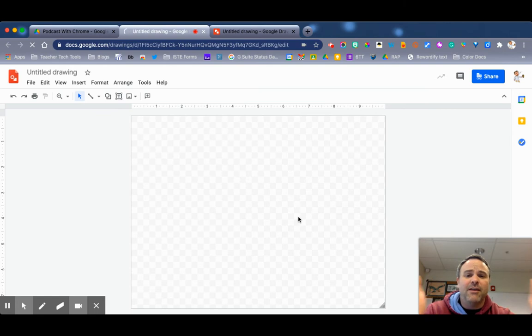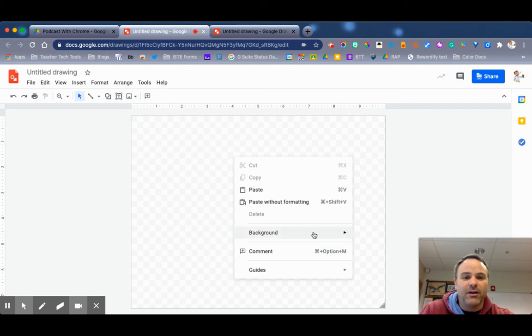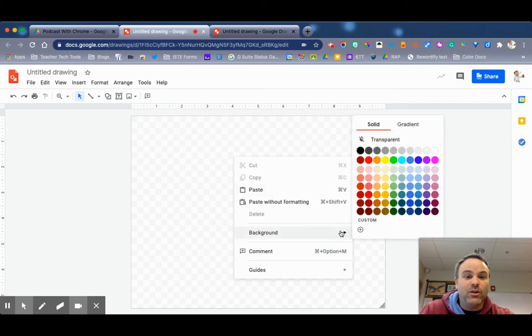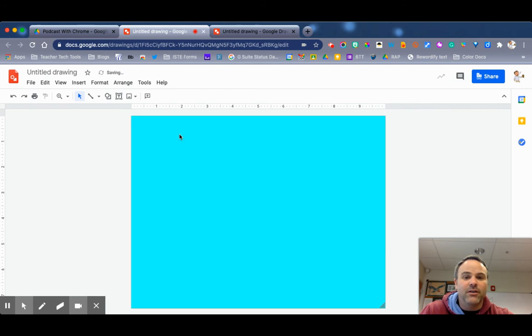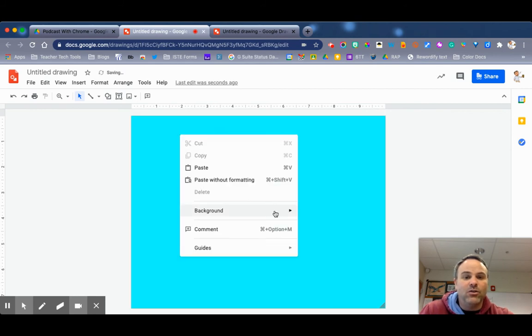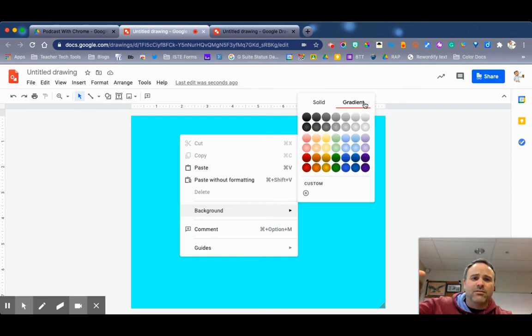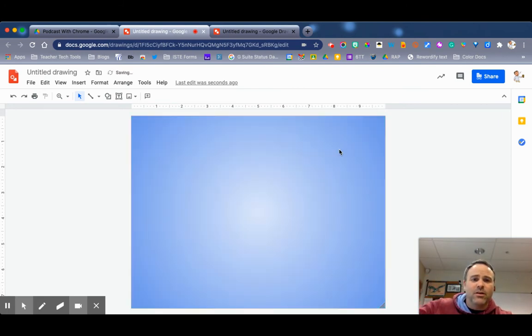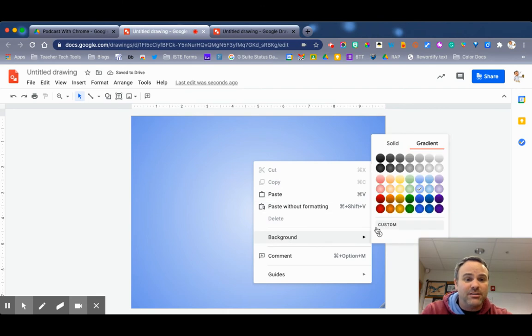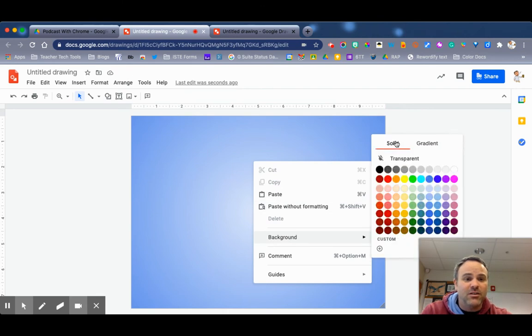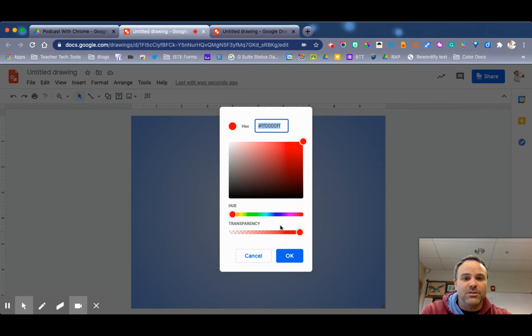Leave it like this. If you want to change the colors, you are simply going to either hold down Control or right click, and then you're going to come to Background. When you change backgrounds, you can do a solid color, or you can do the gradients, which is kind of like the waves of color. You can really customize your color, either solid or gradient. If you want a solid color, you can just drag around and find the color you think you want.